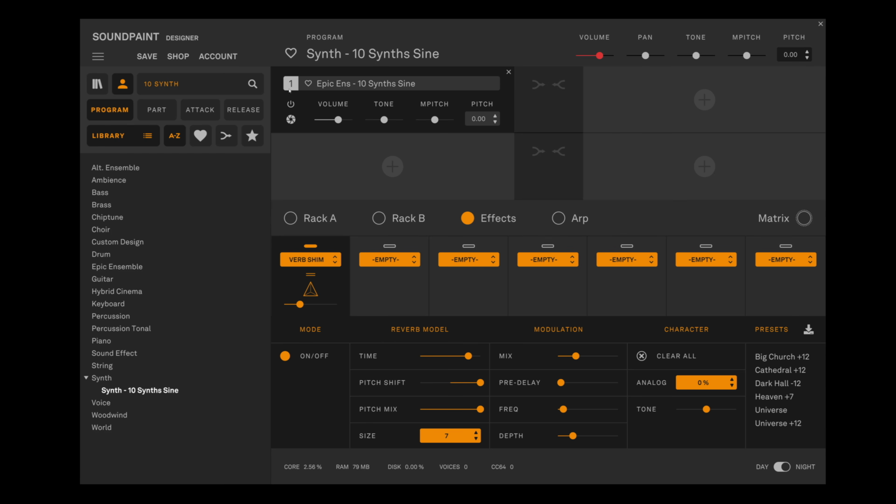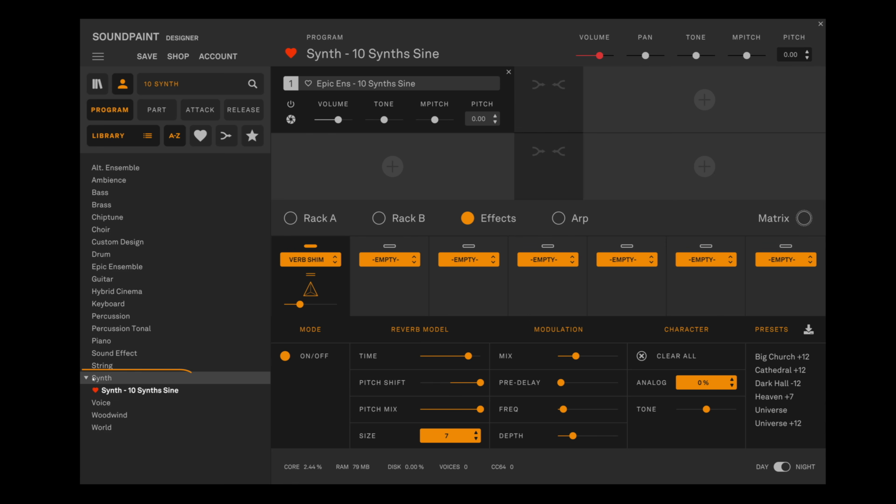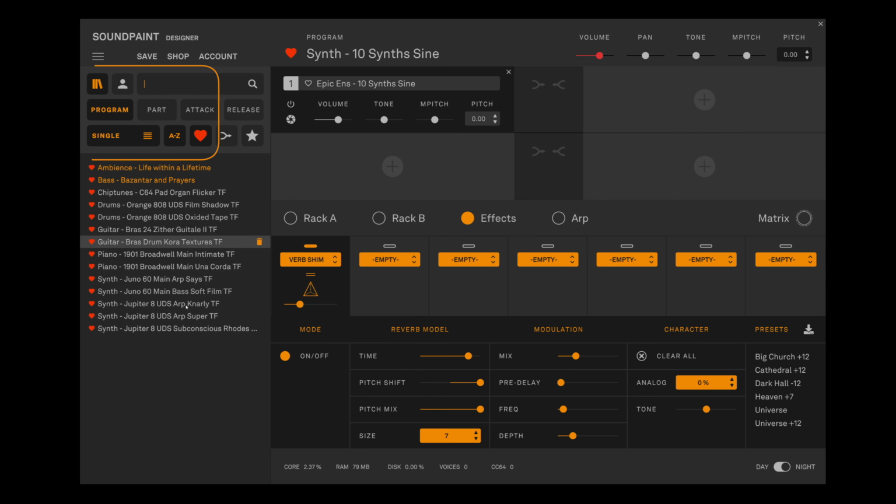And if you really love something in the engine, just click the heart here as well. You'll now notice that there's a heart down here. We call this function favorites. So for example, if I go back to factory here and I click the heart, it's going to show all my favorite programs immediately under factory.